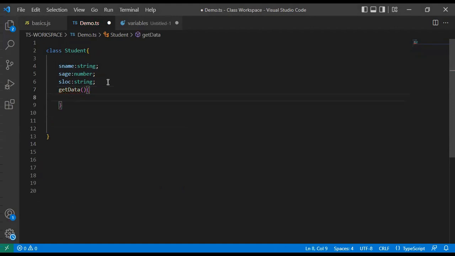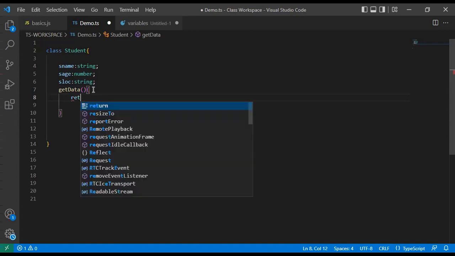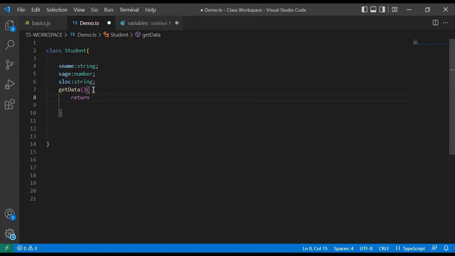Inside that I'm not specifying any return type. If you want, you can put the return type as well. Now my intention is, I am not assigning any values through the constructor and I'm not assigning any value through the method parameters. So now I have to return the values. So what are the values? Yes, name. So that you have to specify.